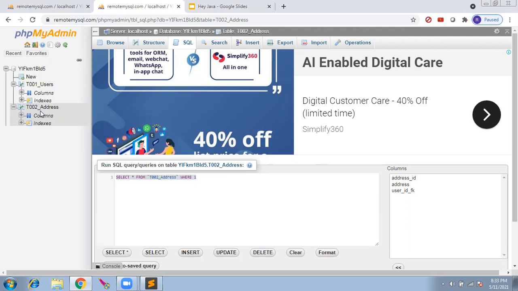Okay, that means, let us say, for every table we will have one primary key. It has to be unique. It cannot repeat. Primary key can never repeat. That is why we give it as an auto increment.